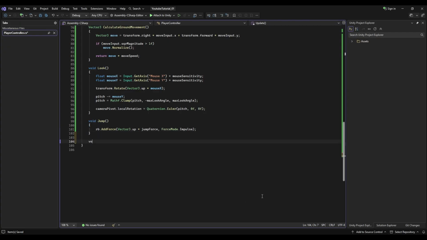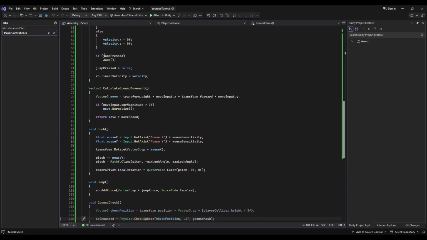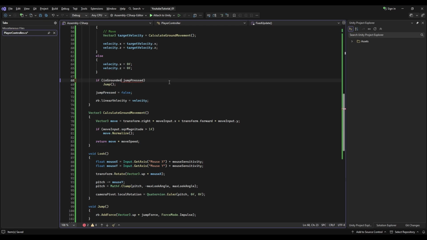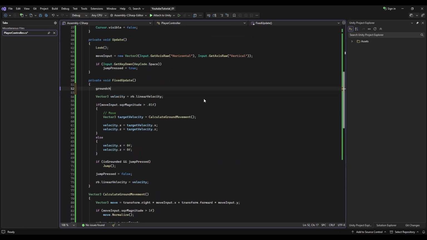Let's go back to the PlayerController script and create a function called GroundCheck. We set the check position at the bottom of the player's collider and use Physics.CheckSphere to check for a collider within a very small radius, and use the ground mask for the layer mask. We set the value of isGrounded, and then in the FixedUpdate, we only jump if the character is both grounded and has pressed jump, and call the GroundCheck in the FixedUpdate.